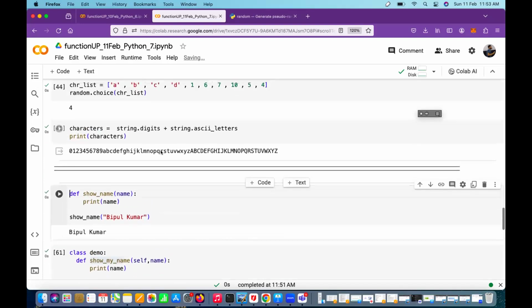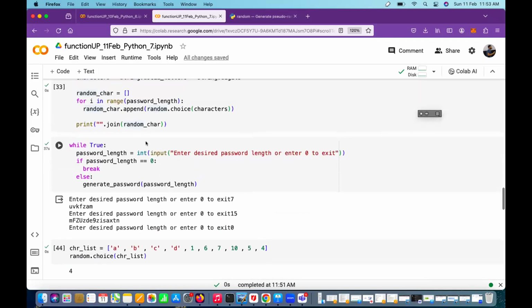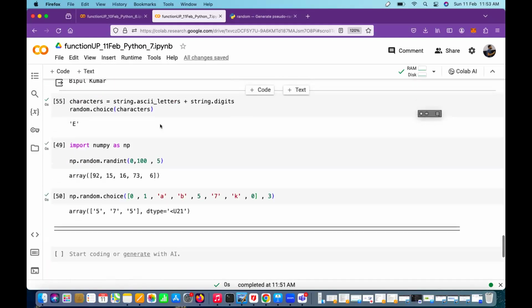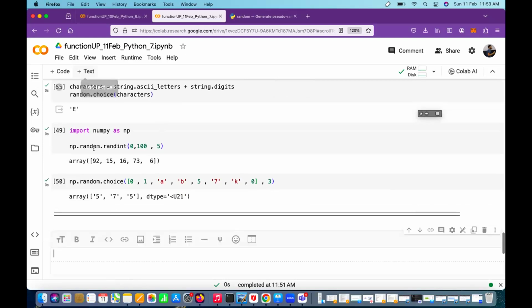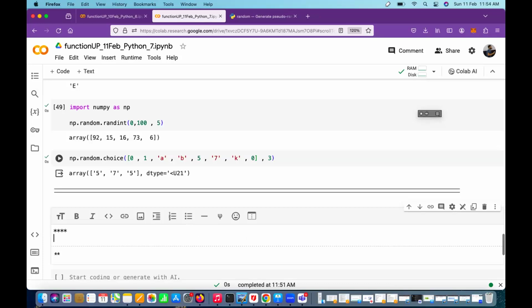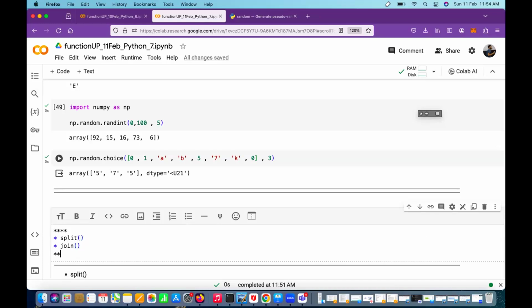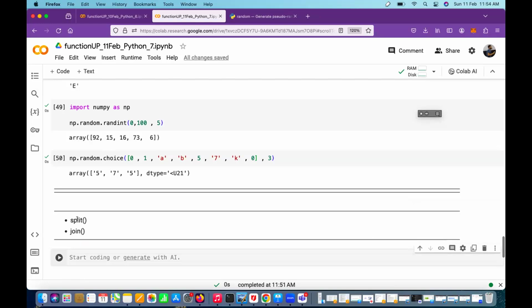Next question you asked me was about join, right? See, join is a very important function of Python. When you are trying to understand join, you should understand two things. One is called join, and the other is called split. These two functions are important for string operations.